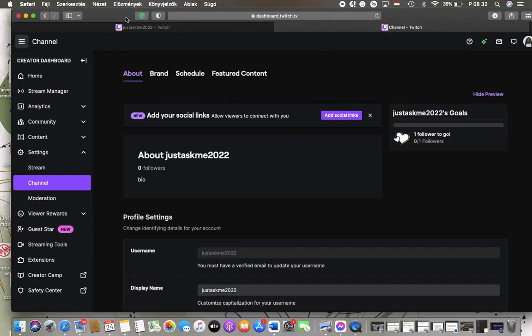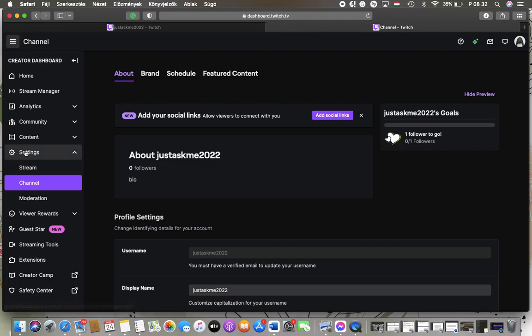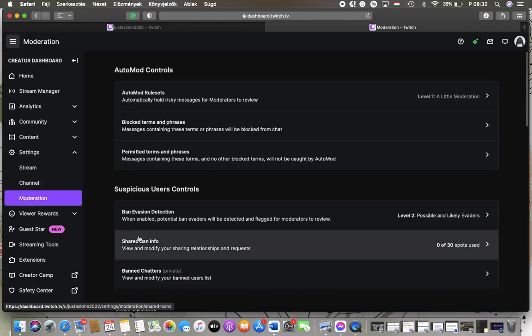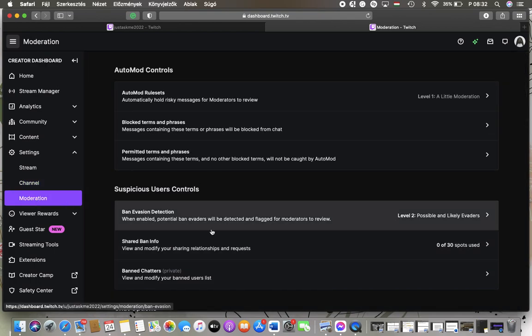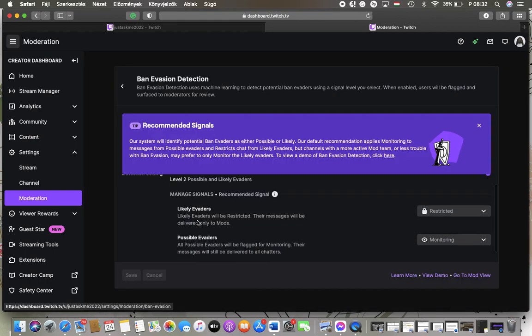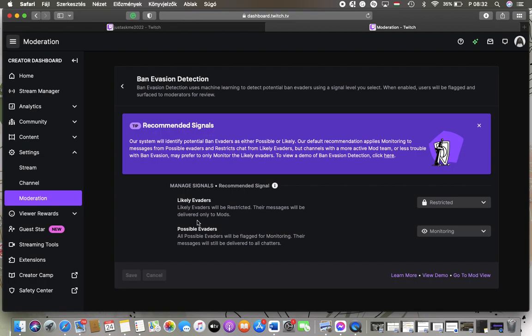Here you should click on settings in this left side column, and within settings you have the moderation subcategory, so tap on it and go to the suspicious users controls section and tap on the first one, ban evasion detection, where you can set two features. Likely evaders can be either restricted or monitored.